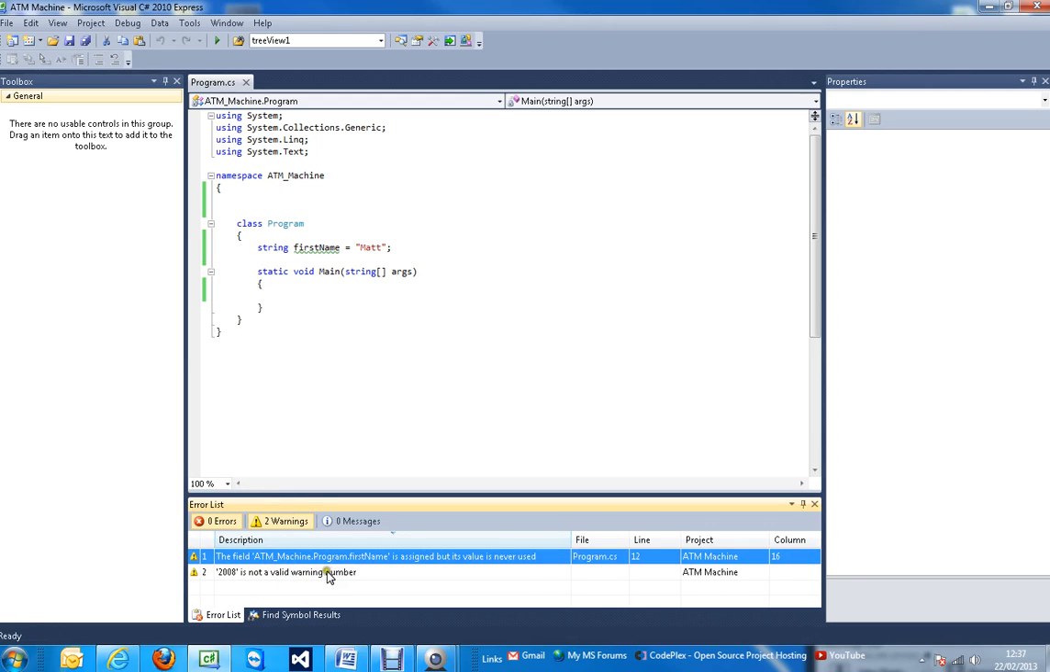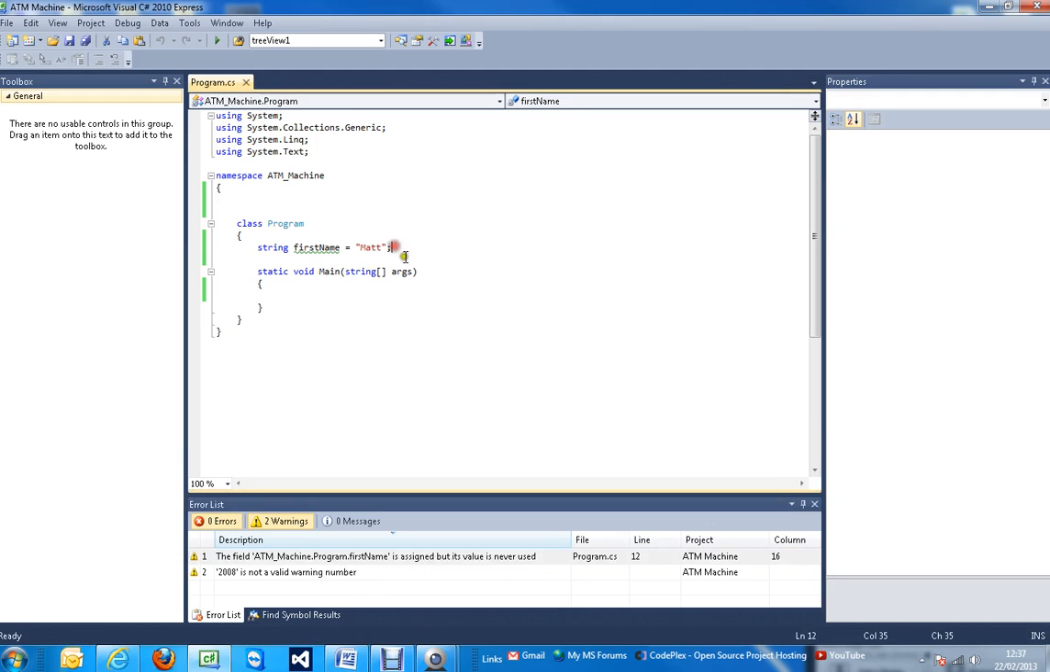But this one's saying that the field program.firstName is assigned, but its value is never used. So there's just a little warning there. It's saying I'm assigning a variable equal to something, but I'm not using it later in the program, so potentially it doesn't do anything. I'm just setting something up in memory and not using it within my program. So anyway, I'll get rid of that for now. That's just a quick demo to say everything must be inside a class within C#, and that might help you get started a little bit.